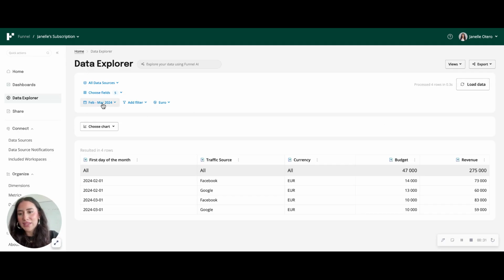And there you have it. We have the date set for February to March, so February to March is coming up here. We have the traffic source, the currency, and then the budget and the revenue data that we imported coming up as well. So there you have it.